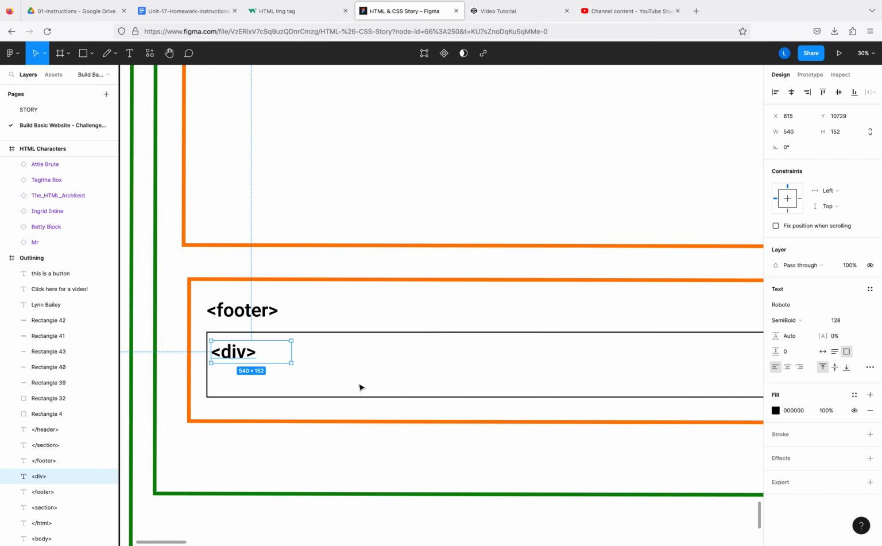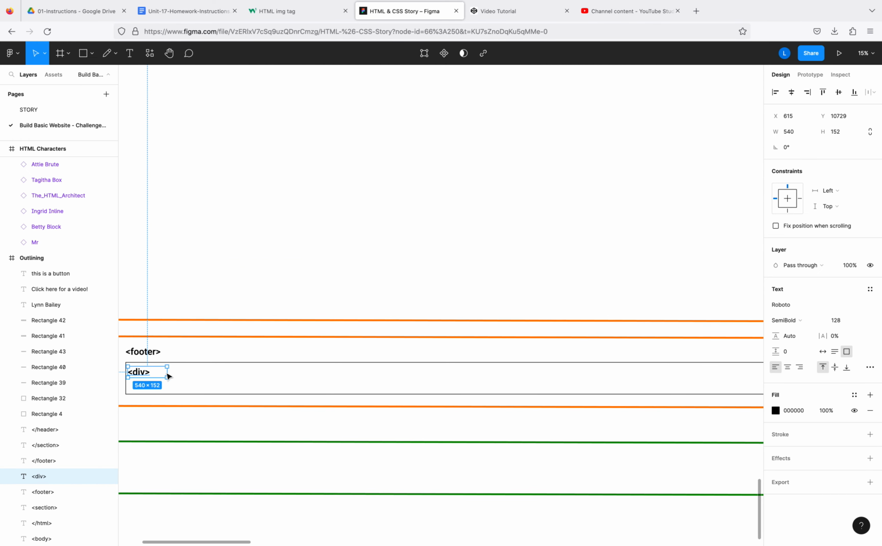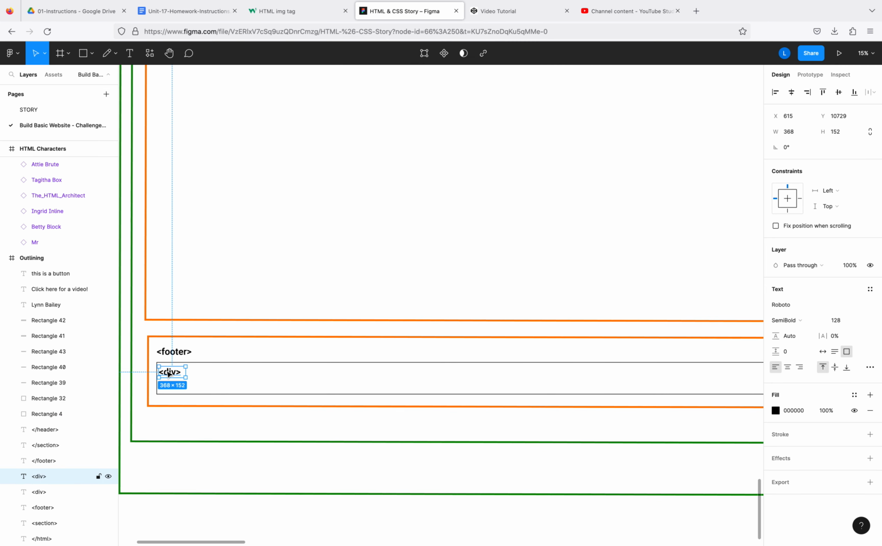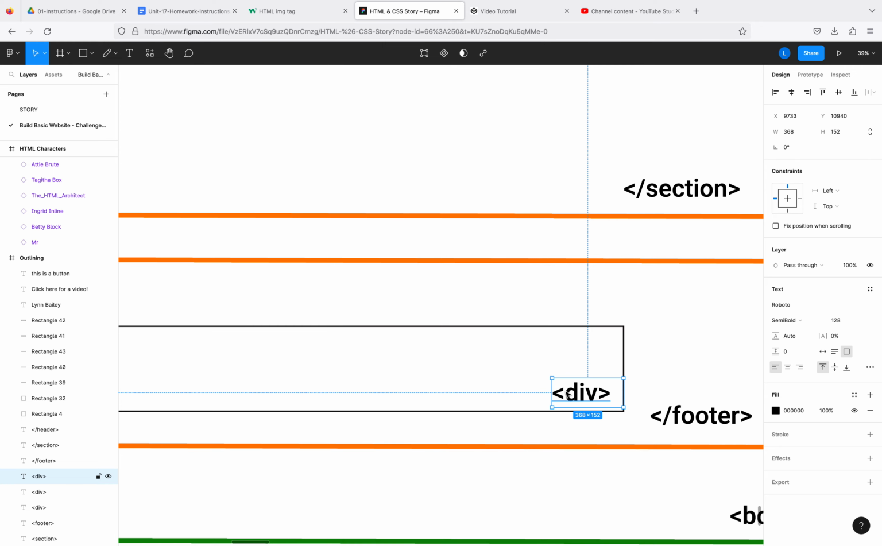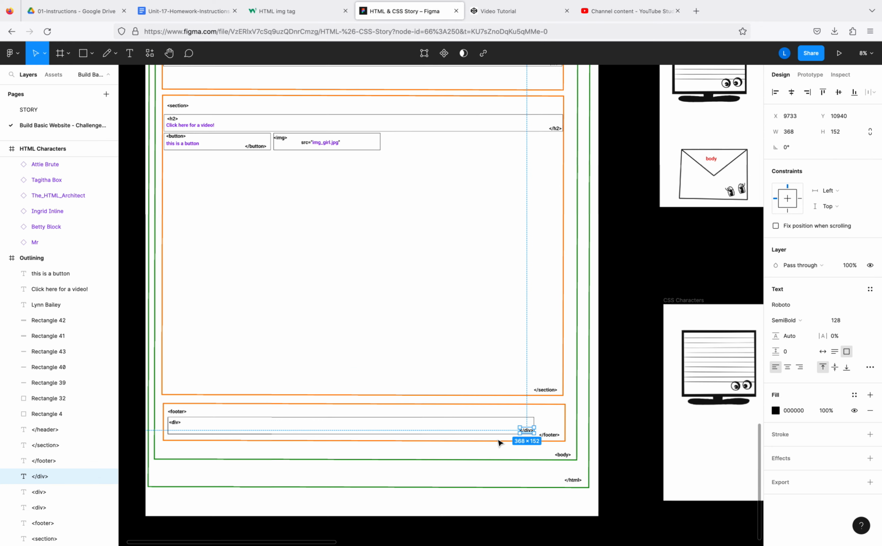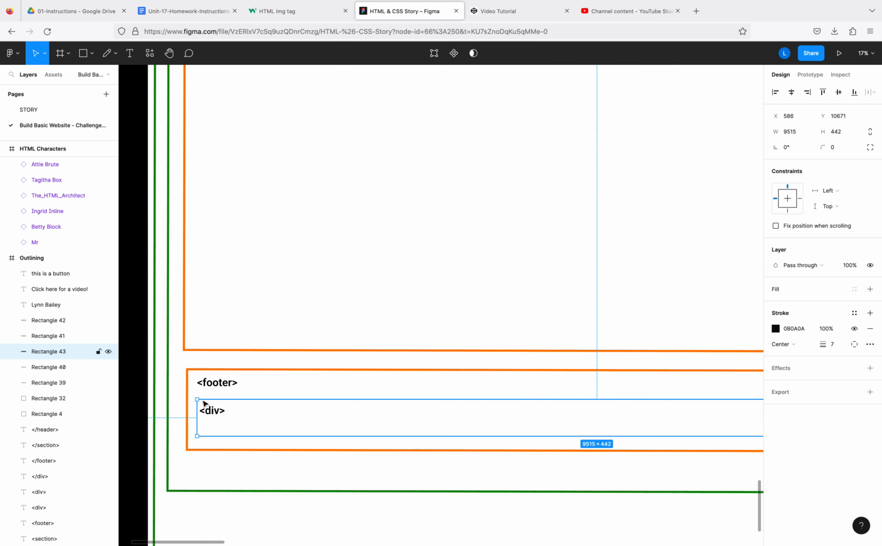I'm going to start my div, and then I need to end my div. It's at the top left. Obviously, my diagram's not perfect because I want you to still be able to see it.